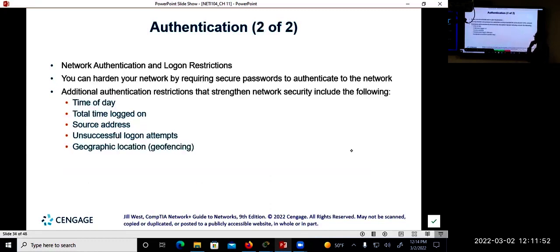Okay, and the network authentication and login restriction. If you work with AAA, it can do the authentication and verify the username and password. Also, it's not only this, there are additional authentication restrictions, like the time of day. The administrator can specify that if you work the morning shift, you're only able to log in from 8 a.m. to 2 p.m., but after that, you have no way to log in. That is the time of day.